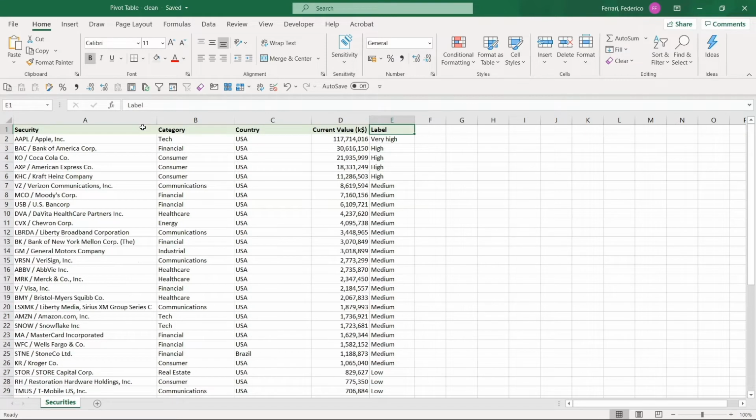And let's suppose that we want to know the total value for each of the categories here: tech, communication, consumer, financial, and so on. We could also do that with the SUMIF function, but as you will see, pivot tables are much more flexible and they will allow you to change the output of your analysis in a click of the mouse.